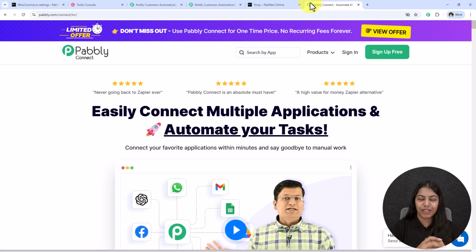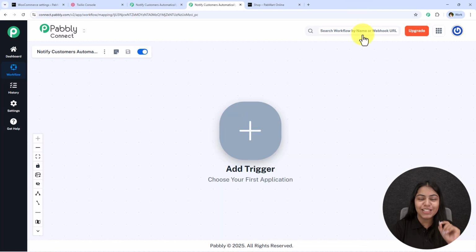Over here in the top right corner, you're going to see the option of sign up for free. Click on this sign up for free and you're going to get 100 tasks free every month to explore Pabbly Connect. This means that you can send up to 100 SMSs for free. Yes, you heard it right. And further, once you try Pabbly Connect and if you like it, you can also purchase their subscription, which is a very good lifetime deal.